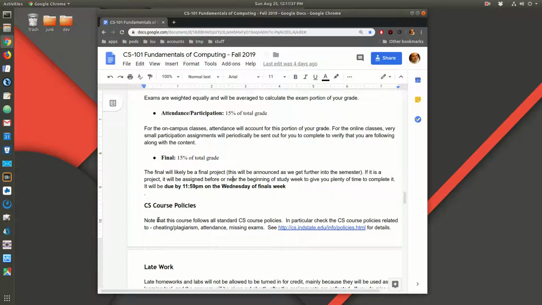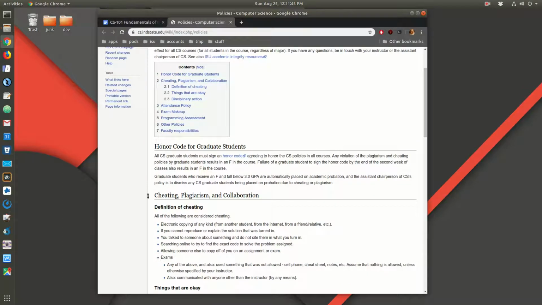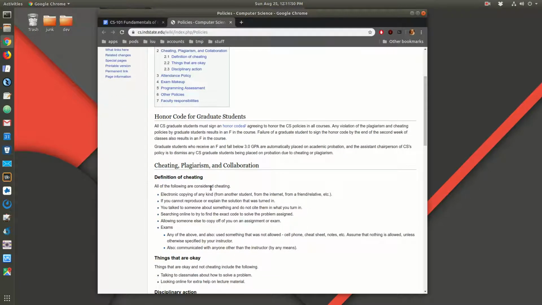All right, course policies. This link goes to Indiana State's course policies on cheating, plagiarism, and collaboration. All right, so all of the following are considered cheating: electronic copying of any kind from another student, from the internet, and from a friend, relative, etc.